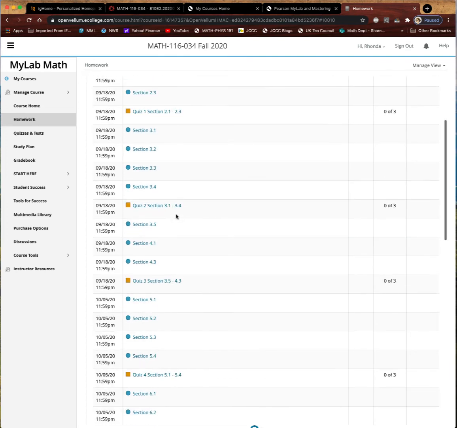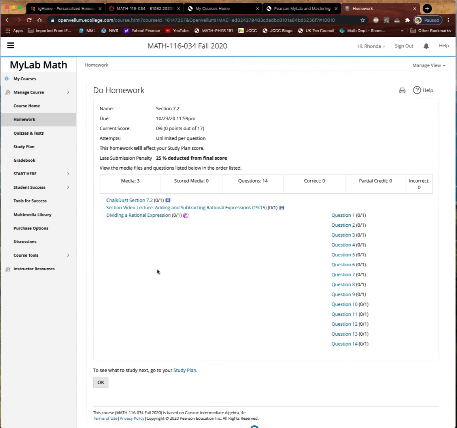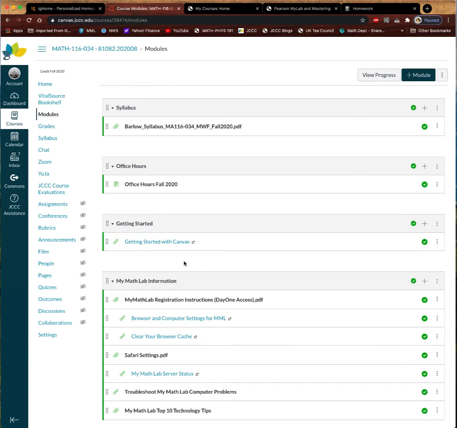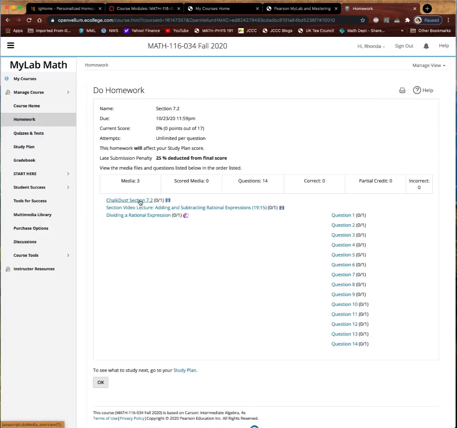What I want to show you, I'm going to pick a section here. Let's pick section 7.2. This is a homework assignment right here. Over here on the left, you'll see links to videos. Now again, over here in Canvas under the modules, I have the lecture videos with the notes packets already set up for you to watch and to do the notes. But if you want to watch this chalk dust video, it's an excellent video. It's an outside link that I was able to put in. You can watch that. This is the actual Pearson product video of this section, and you can watch that.